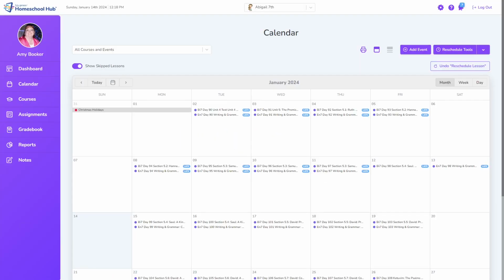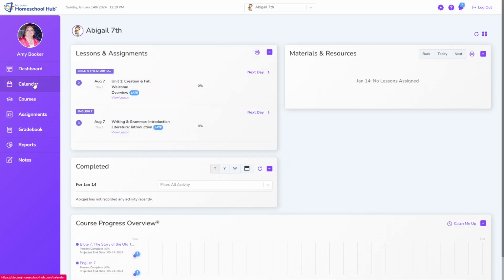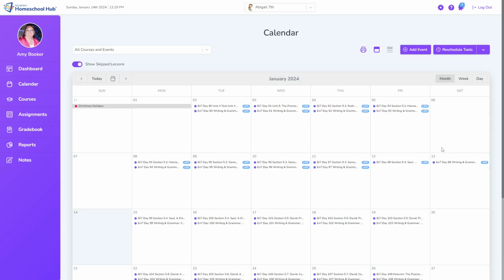Back on the calendar, we have moved our lesson to Saturday. Notice the undo button at the top right. This button will appear when we have rescheduled a lesson. This button will be available once a change has been made and can be used until we reach the last change that was made. Notice that if we navigate away from the calendar tab and come back, the undo button disappears. This feature will work on any calendar tools except adding events, since these can be deleted.